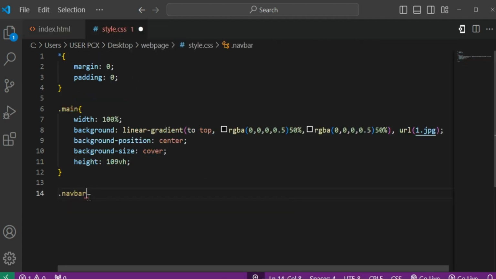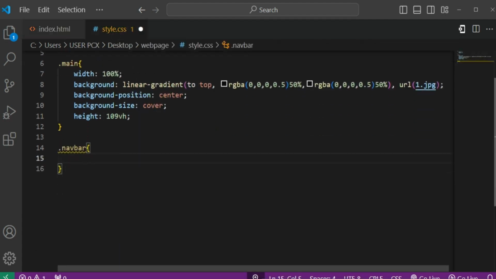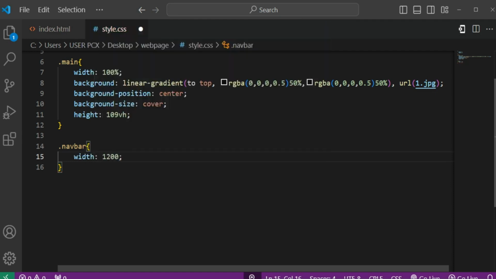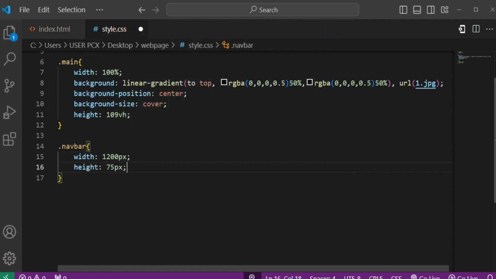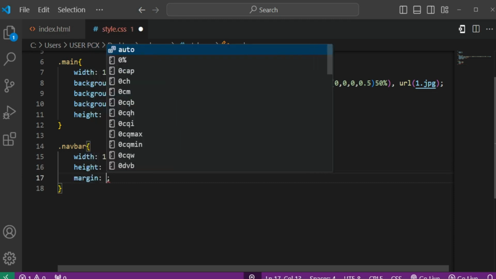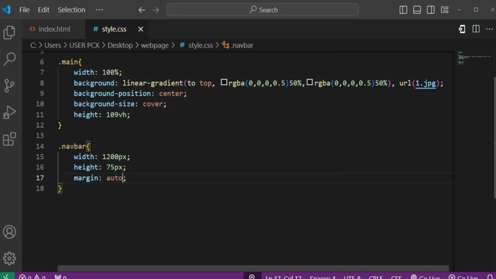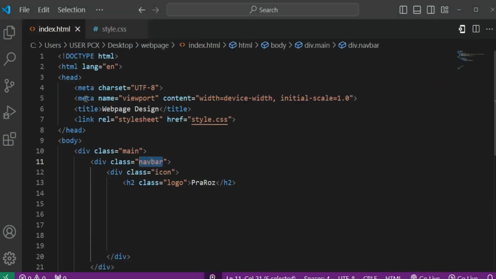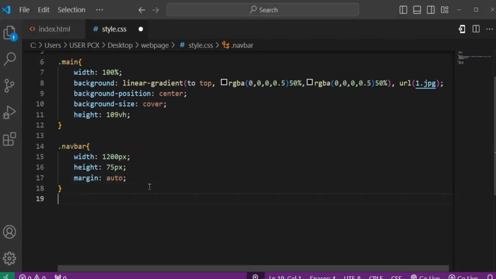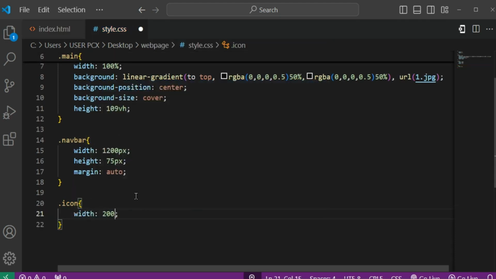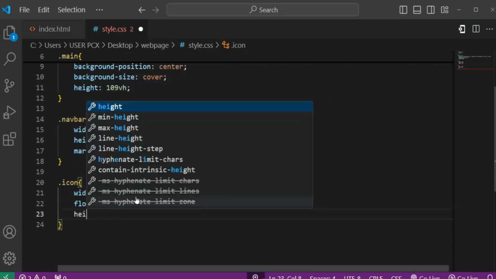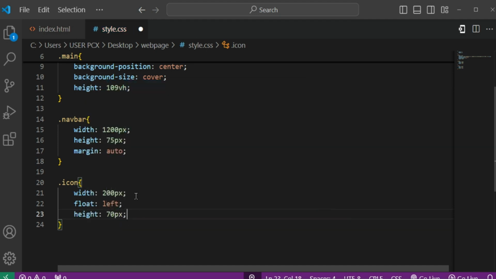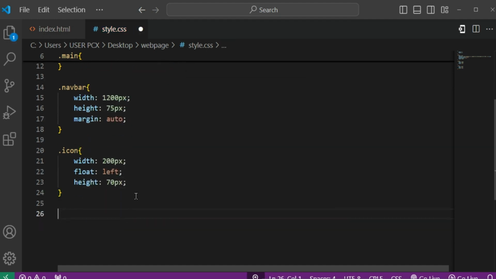Now I want to call on the second div, navbar. So dot navbar. We'll give it a width of 120 pixels, height 75 pixels. Then margin should be auto. Let's call on the third one, div.icon. So dot icon, width 200 pixels, it should float to the left. Then height should be 70 pixels.